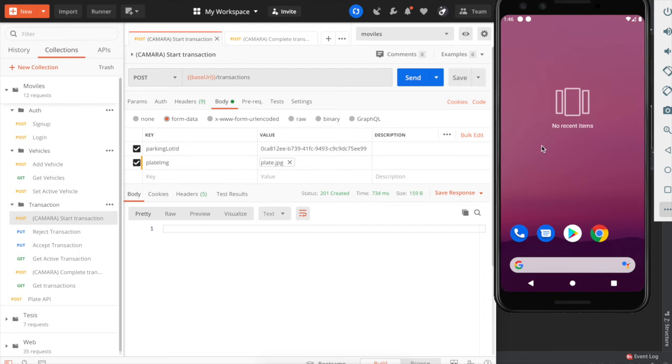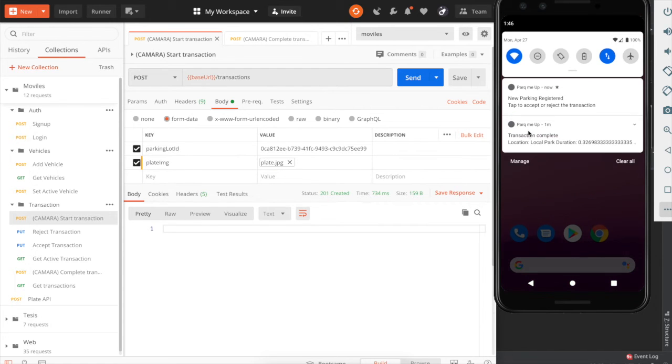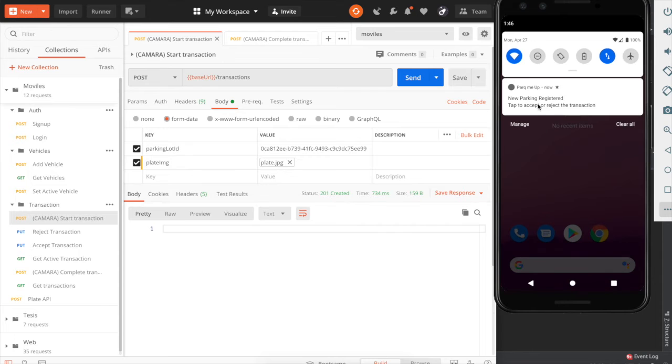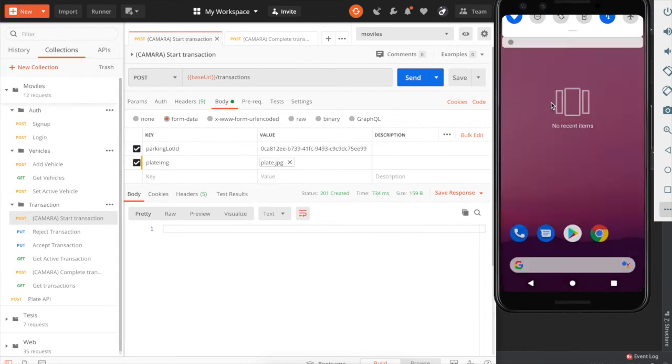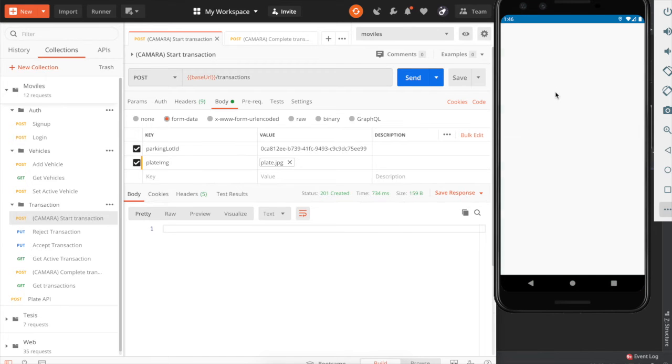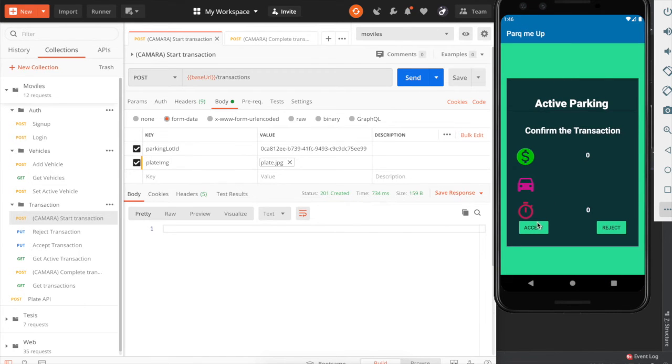This will trigger a notification, which is new parking registered. We can tap this notification to either confirm or reject this transaction. So we have the options to accept or reject the transaction and a prompt to confirm it. We will accept it. This is a bug, it's showing some cached data. But here the user can see the car that is parked, the minutes that it has been parked, and the ongoing cost.